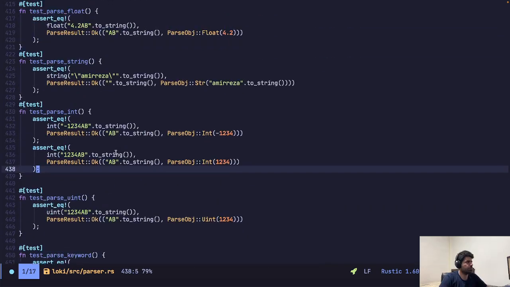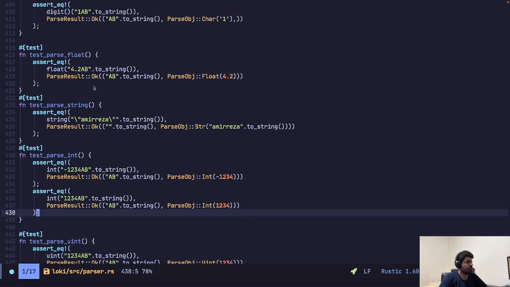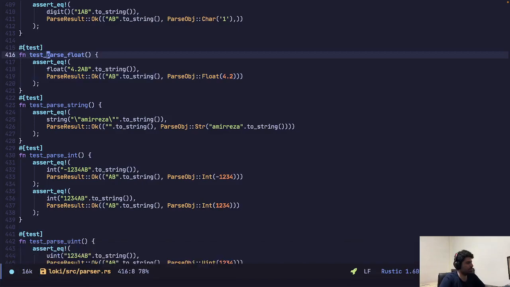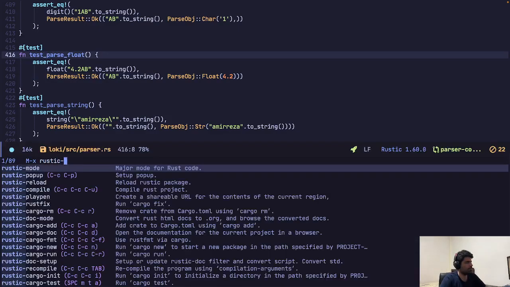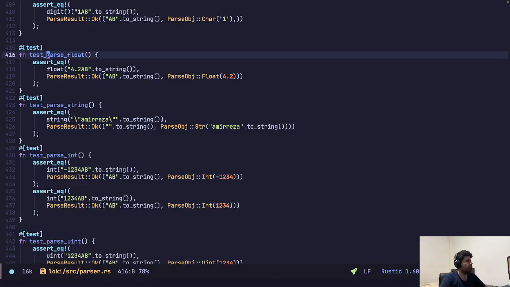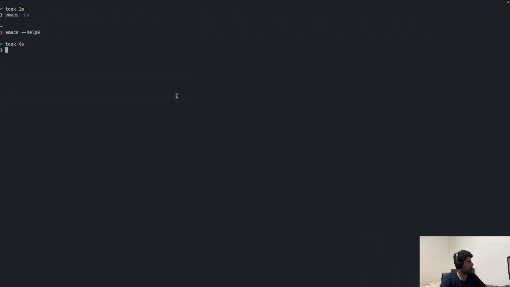Okay, so let me check the test float something. Okay, how is this working? I actually don't know how this is working. Can I run this? Rustic test run. Okay, you know what? Just run this in a shell. Yes, we have a shell.